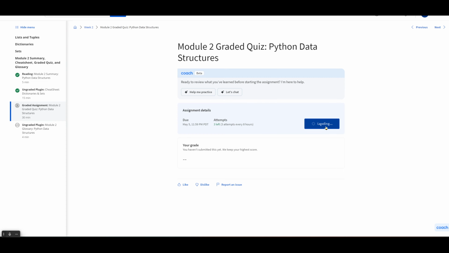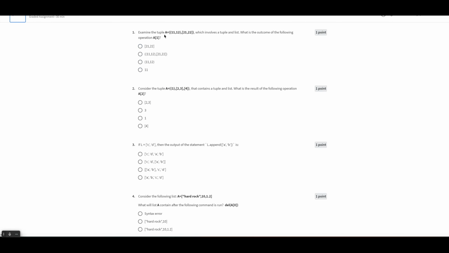Okay, so let's do the quiz for Python for data structures. Examine the tuple A equals, this is a tuple, and this is a list, which involves a tuple and a list. What is the outcome of the following operation? A1, so we get the list. Consider the tuple A, where there's another tuple in it, then two lists, contains a tuple and two lists. What is the result of the following operation? A2, 0, 1, 2, so we get 4.